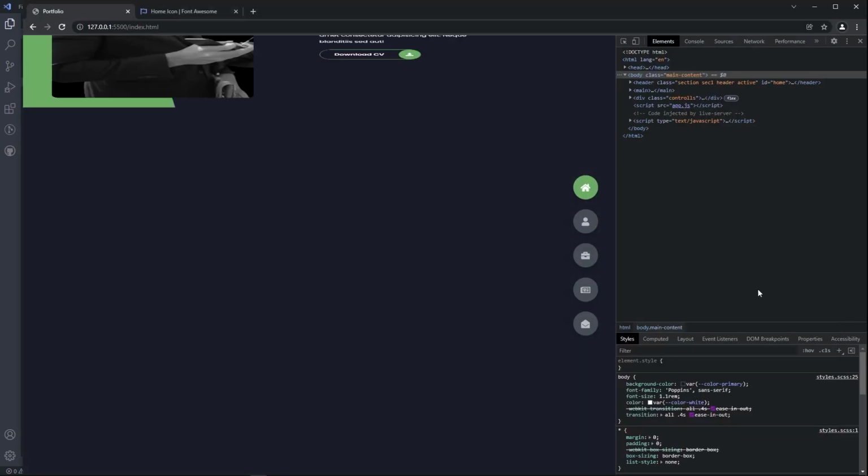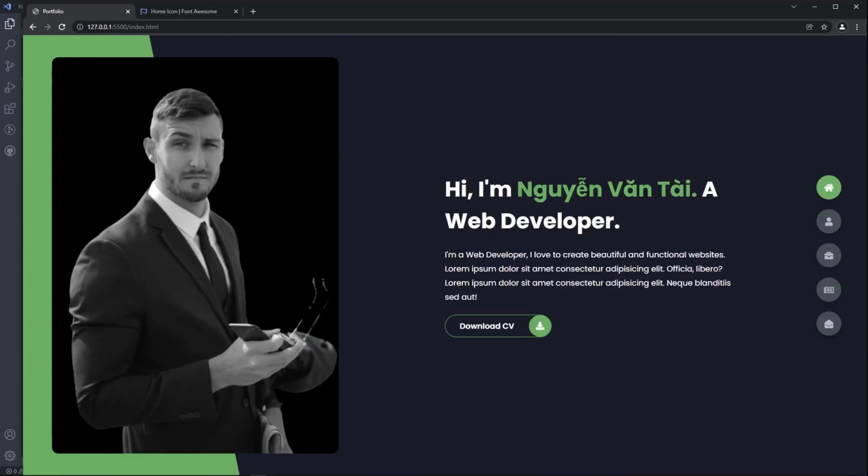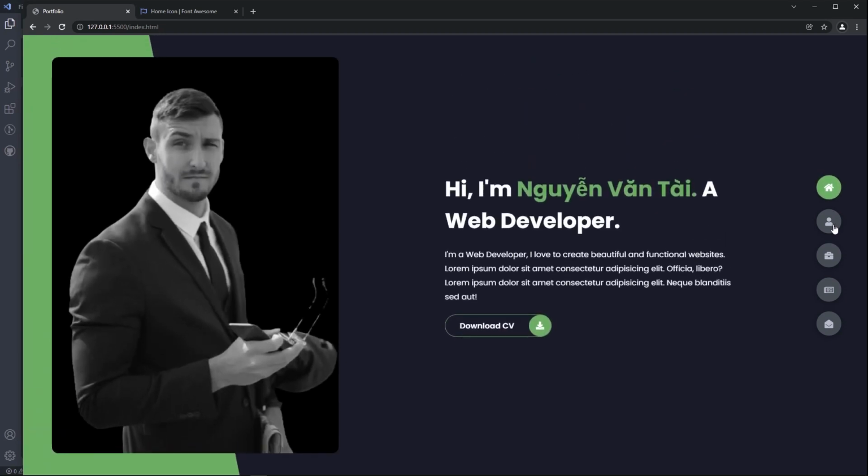Okay, it doesn't matter. It works. Okay, so now what we need to do is go on to the next section, which is the about section.